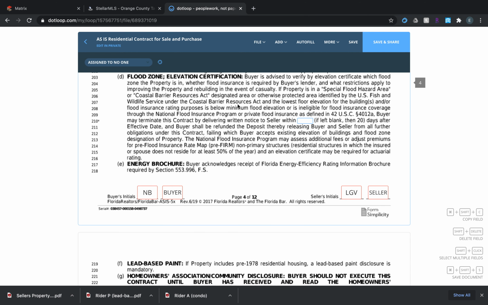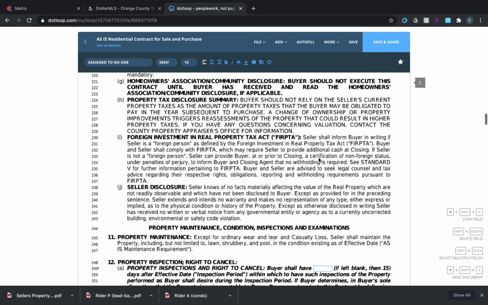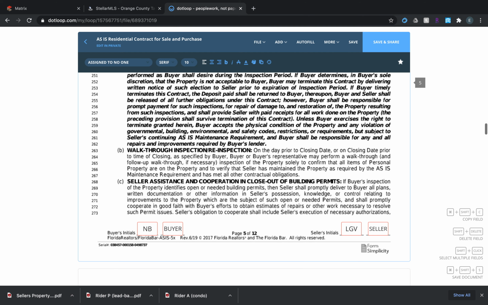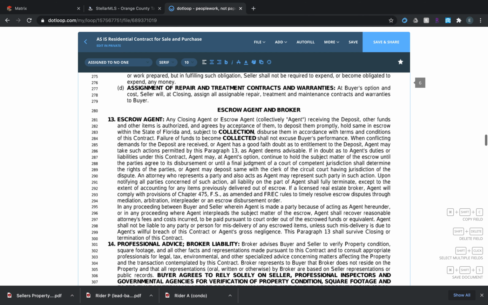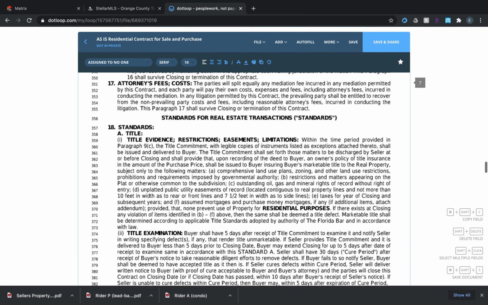Now the flood elevation certificate, in case it was in a flood zone, then you can leave it blank. I usually leave it blank because it's standard 20 days. Now keep going. Then this is the inspection period. Because this is a cash deal, I am going to do about 7 days, since we're closing very soon, in 12 days.